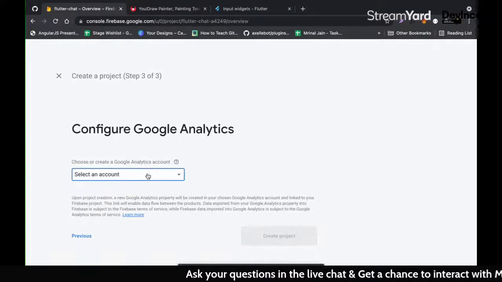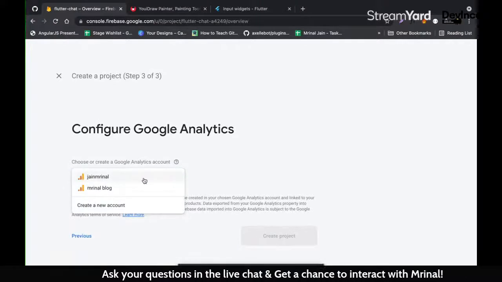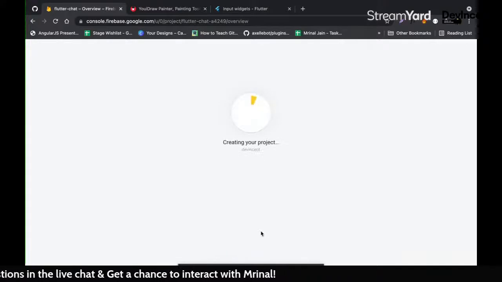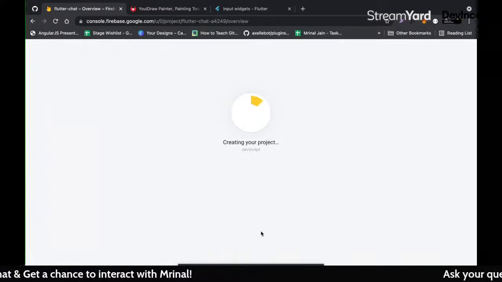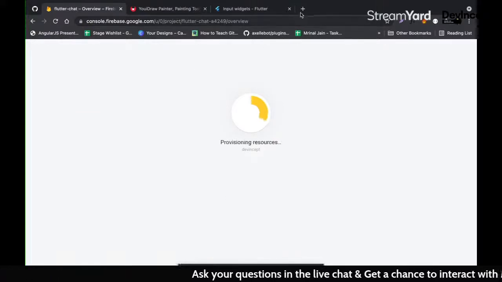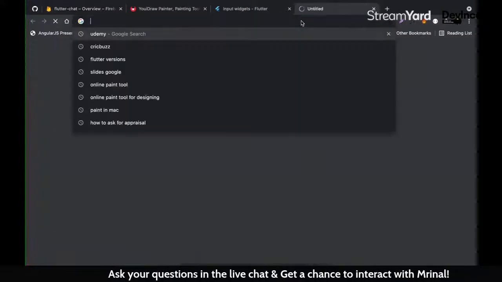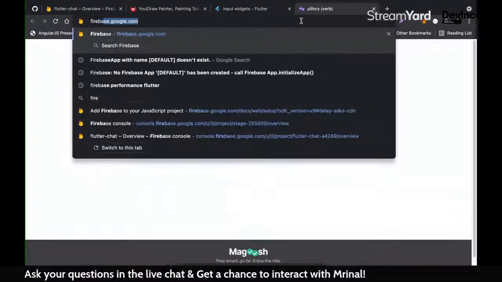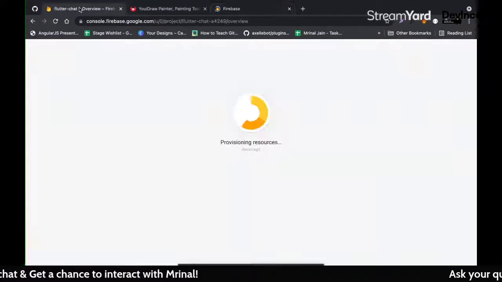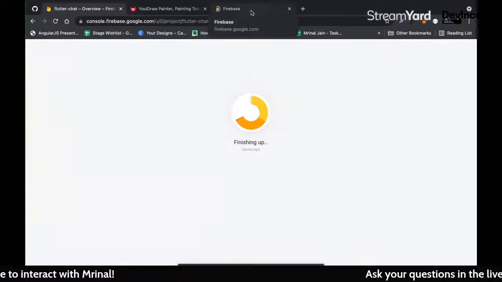Click on next. Select your Google account. I'll select one of my Google accounts. It's all free. There is not a single penny charged for using these free Firebase services, correct? So while this project is being created, we'll visit another tab while it's created.